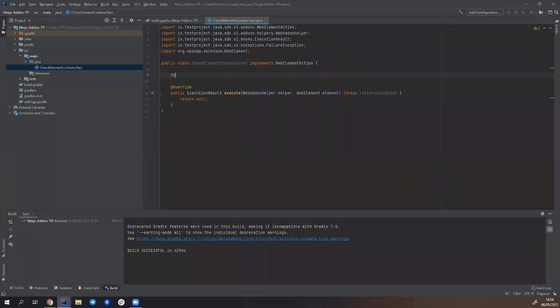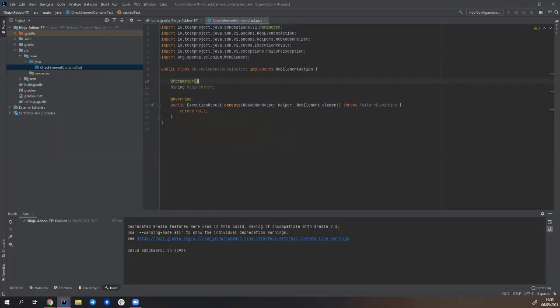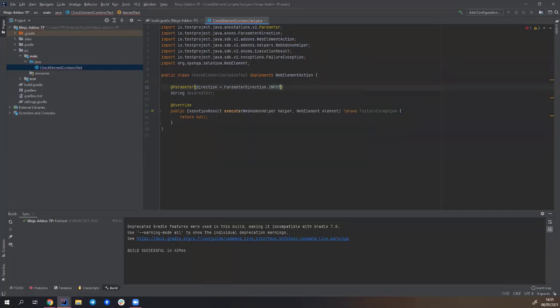So for this, we'll define an element. Let's call this desired text. And we'll need to annotate it with the parameter annotation from the SDK. By default, all parameters are input parameters. We can change this by setting the direction variable to either input or output if you'd like this to be an output from the action. So let's make this an input variable, and we can also give it a description. Let's call this: the text we want to see in the element. And we can also give it a default value. The default value is used if the user does not fill in the field once the add-on is uploaded to the platform.